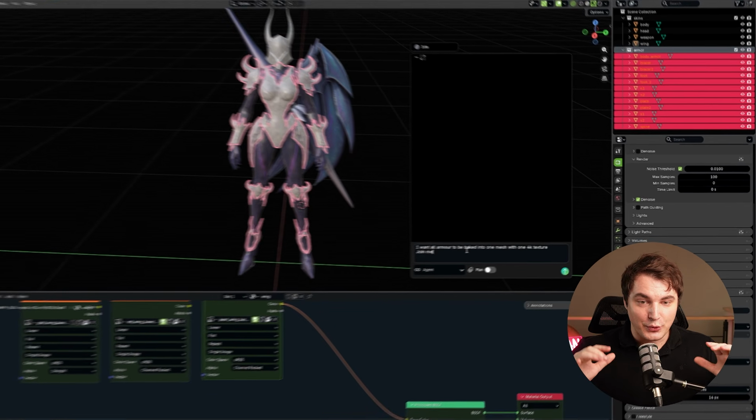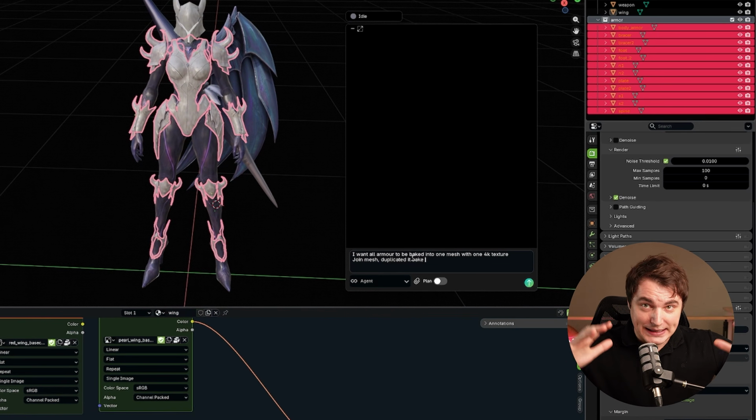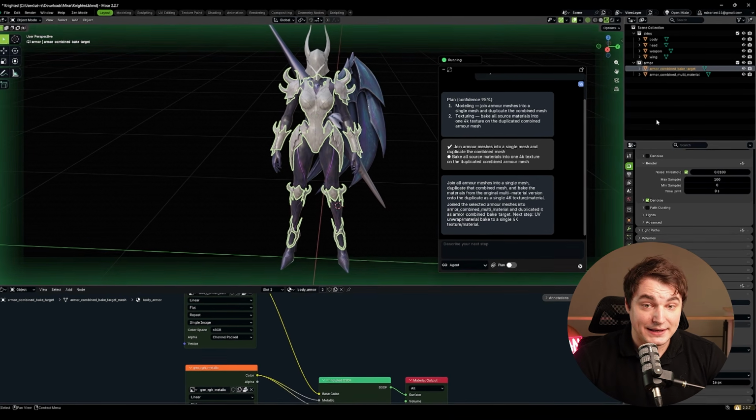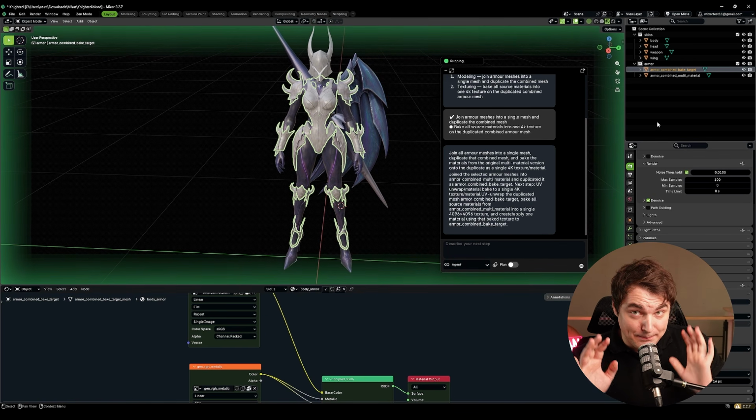Again, each piece here has a texture. So what I asked it was, I want you to bake everything into one mesh, right? Basically join mesh, one map, one texture, one UV, and see if it actually can manage that. And in just a few minutes, it managed to do that.